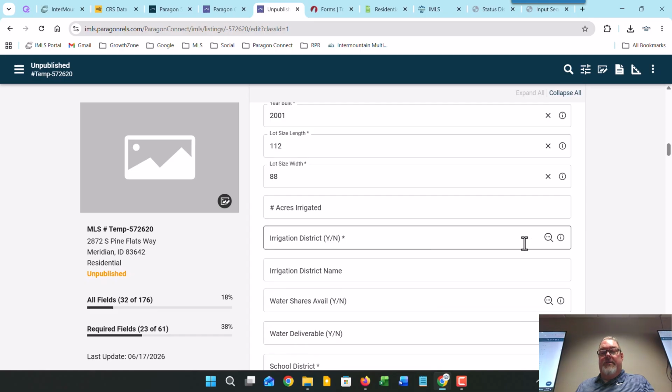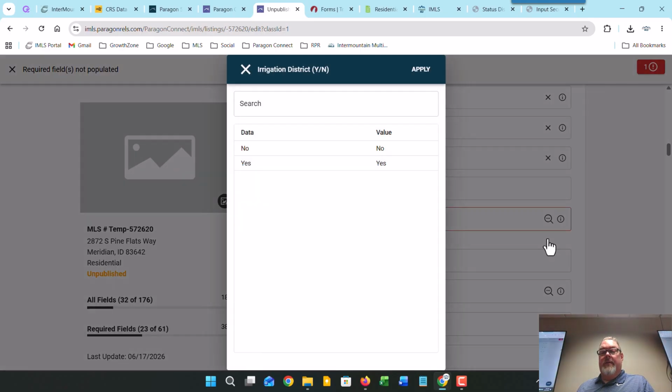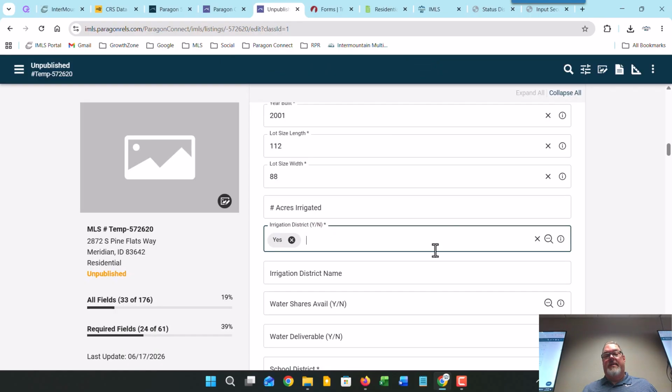Then we have irrigation district that's required. It's a yes/no field. There's a few of them that are this way. That's a conditional field. If I mark yes, then irrigation district name will be required. People ask all the time, well, how am I supposed to know that? Well, if the seller's in an irrigation district, every year they're paying for irrigation, not to the city, but to the irrigation district. And so they would have a bill indicating that.